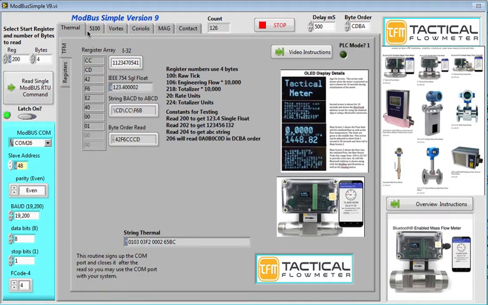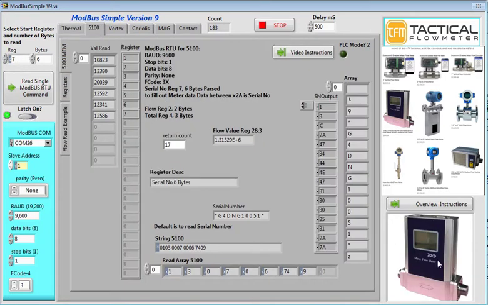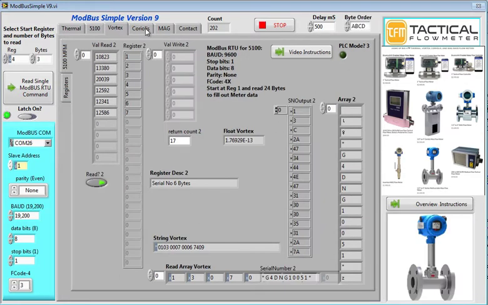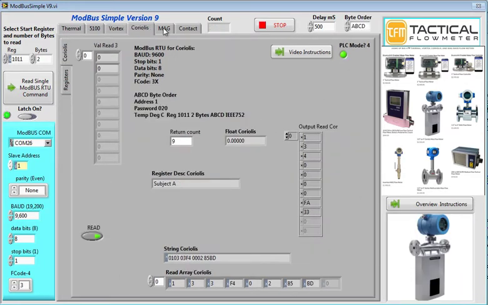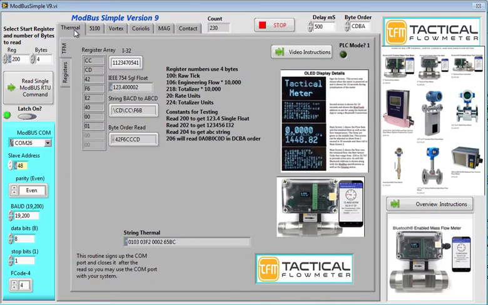This is the ModBus Simple program that services the four major types of mass flow meters we offer. We have thermal, and we see one picture here. As we change it, we'll see the 5100 series, which is a medium flow, low flow, a Vortex, a Coriolis, and a mag meter. We will demonstrate the thermal flow meter as an example.